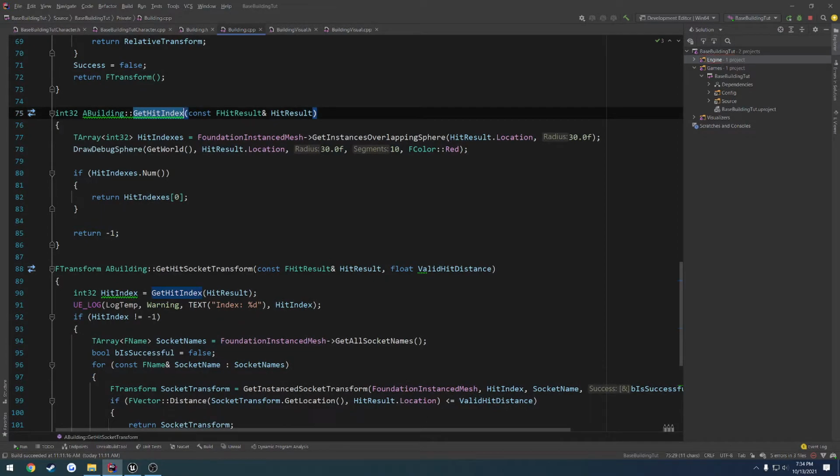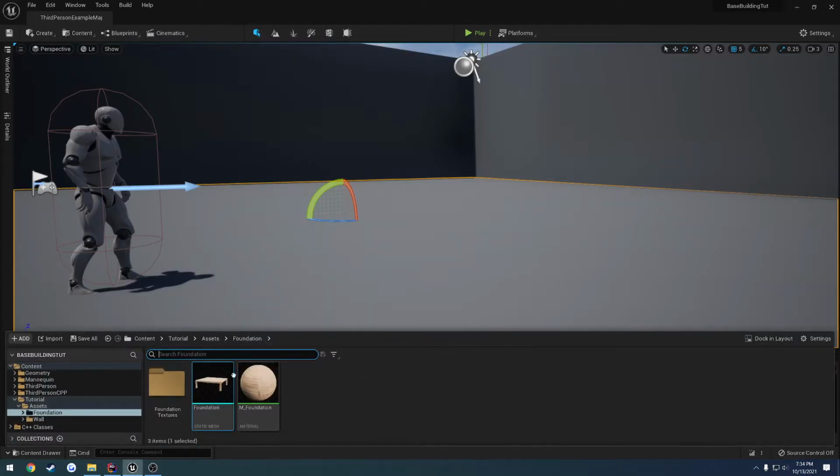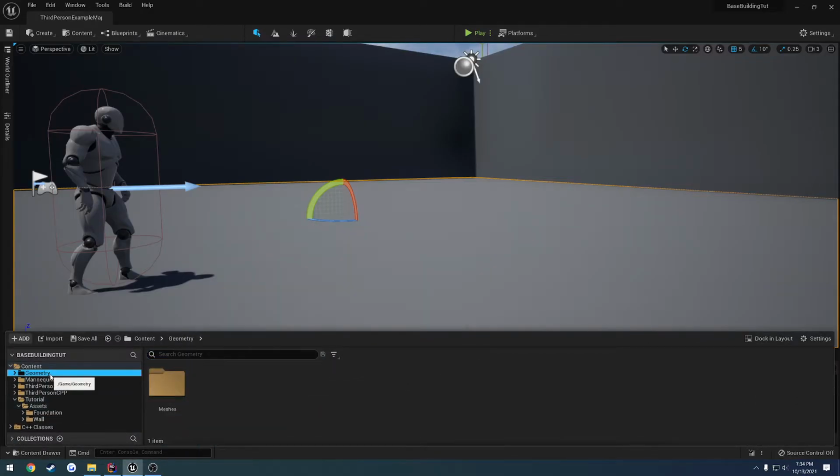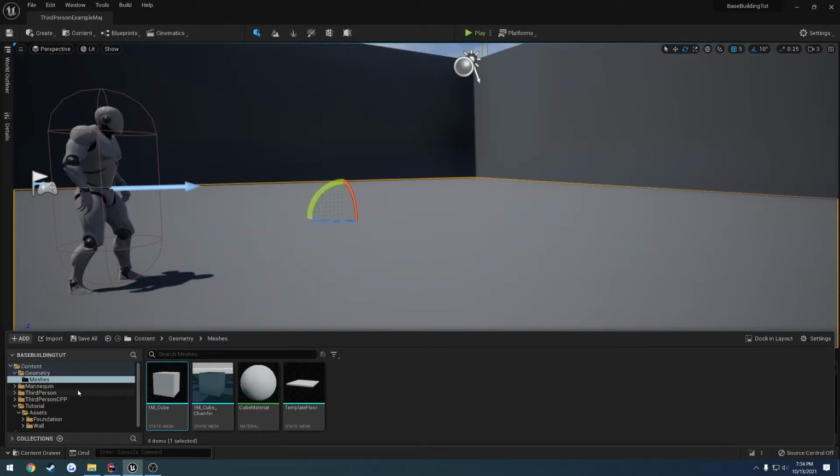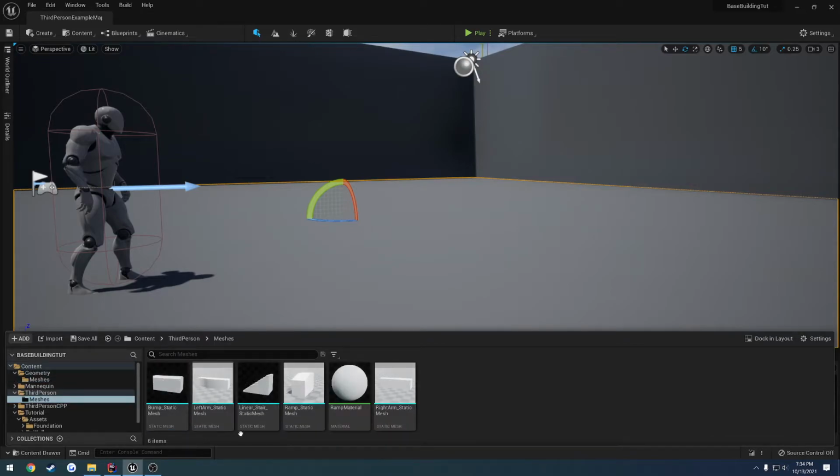So if we head over to get hit index, we are having a problem with get instances overlapping sphere, where it returns just a T array of different indexes that we hit. That is something we are having a problem with. It is not working reliably for whatever reason, and I went through and I did a little more research and I did some testing with other meshes as well, including, for example, the default cube. The default cube works perfectly fine. But other meshes, like the stairs, it's doing the same thing that the foundation did.